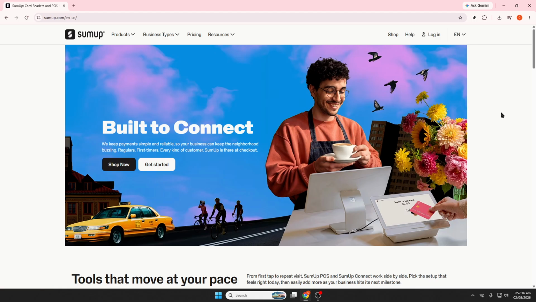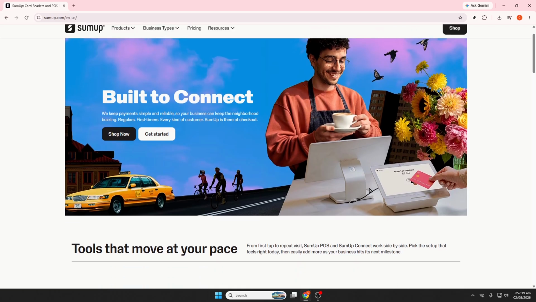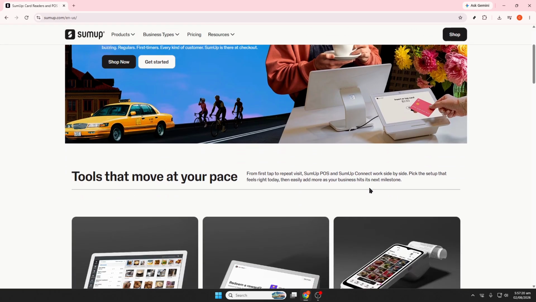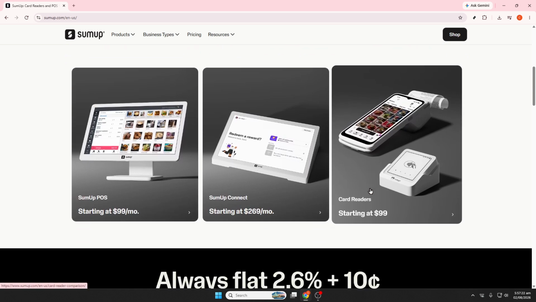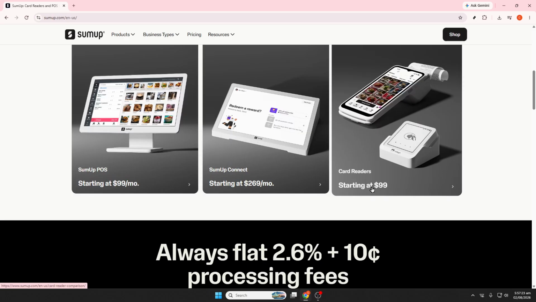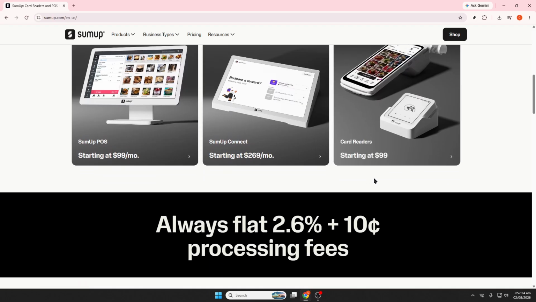After you're logged in, head over to your account settings. You can usually do this by tapping your profile icon or your account name inside the app. From there, select Settings, then look for the option labeled Bank Account or Payout Settings. The exact wording can vary slightly depending on your region or app version, but it should lead you to the section where your payout information is managed.